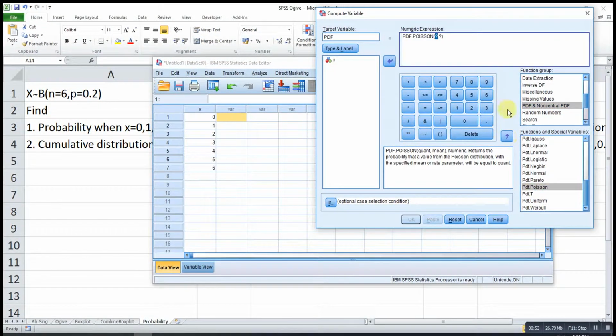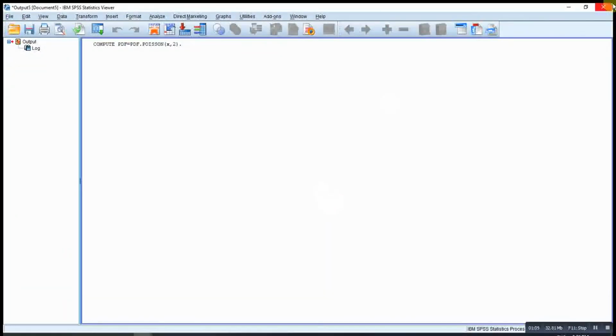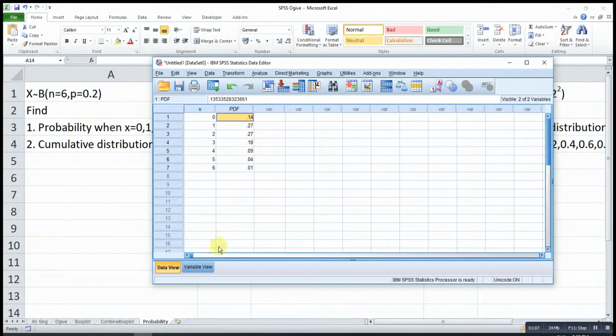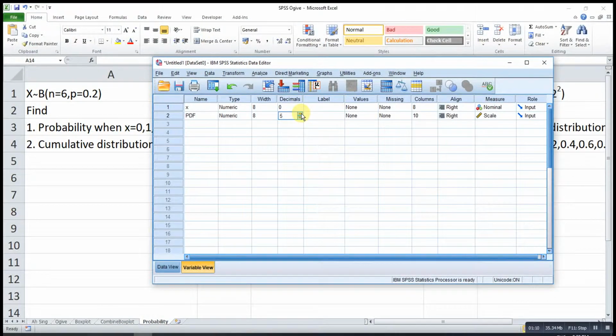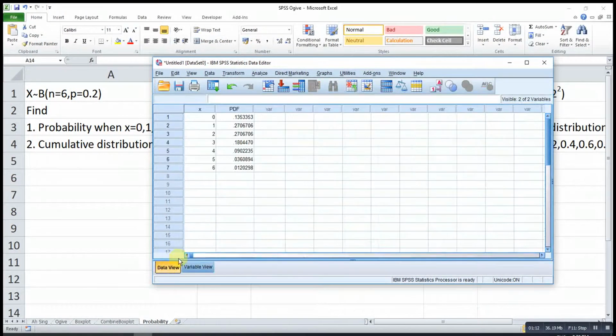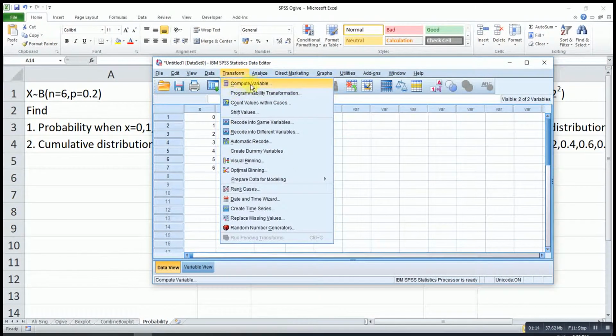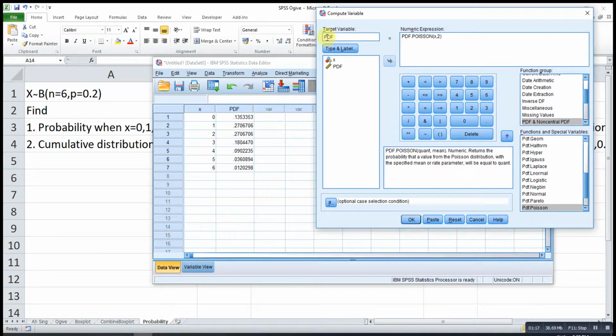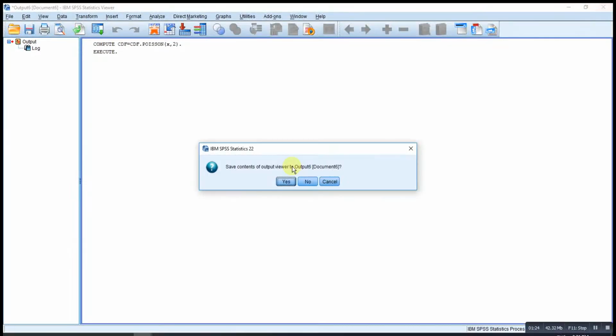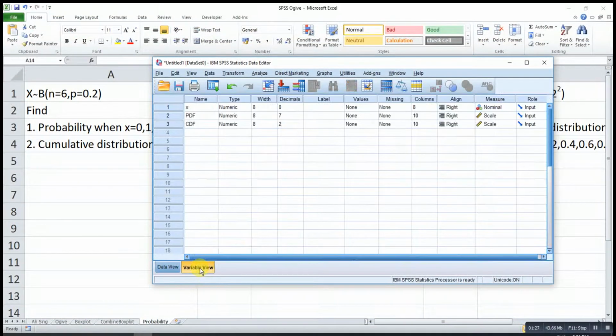Poisson, then we select. So we have the quantity and mean. The quantity is x, and mean 2. Mean is lambda. So okay, then we are done. We can increase the decimal places. Now for cumulative, change P to C, then okay. Then we are done.